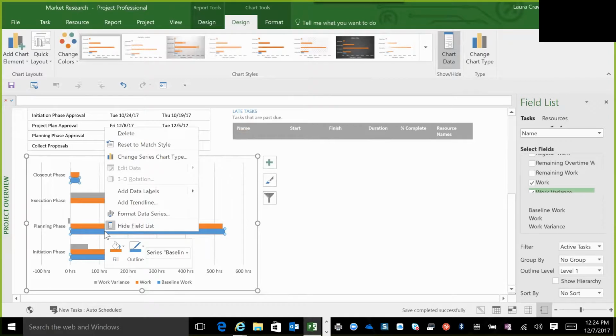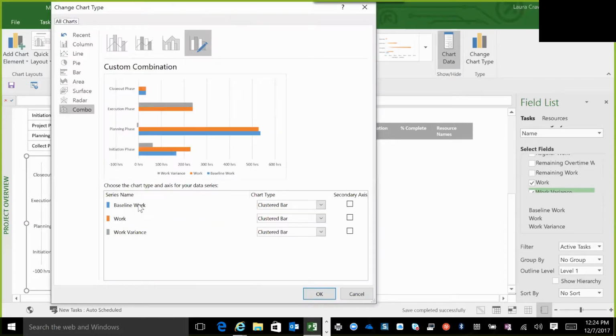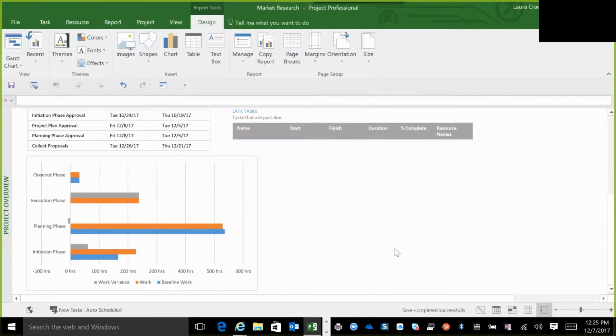But again, right-clicking on the bar, change series chart type, and now you'll see how I can see the baseline work and work variance, and I can change how that information appears within the chart right here. All right, so very easy to change that information there. But I'll leave that as is because I think I like the way that looks.